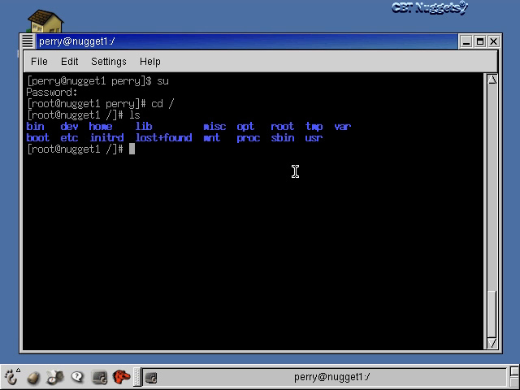So now let's talk about a couple of things. These directories are supposed to contain certain things, and if you understand what they're supposed to contain, then when you go to look for something, you'll be able to find it more easily. If you need to put something new on your system, you'll know where to put it, and where not to put it. So let's talk about a handful of these.